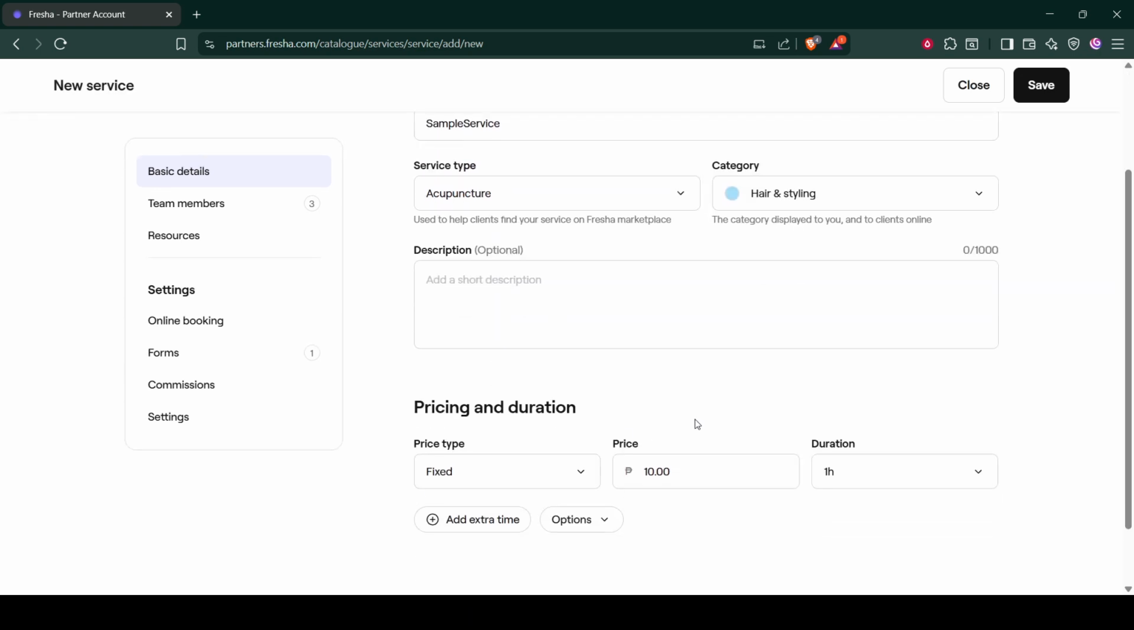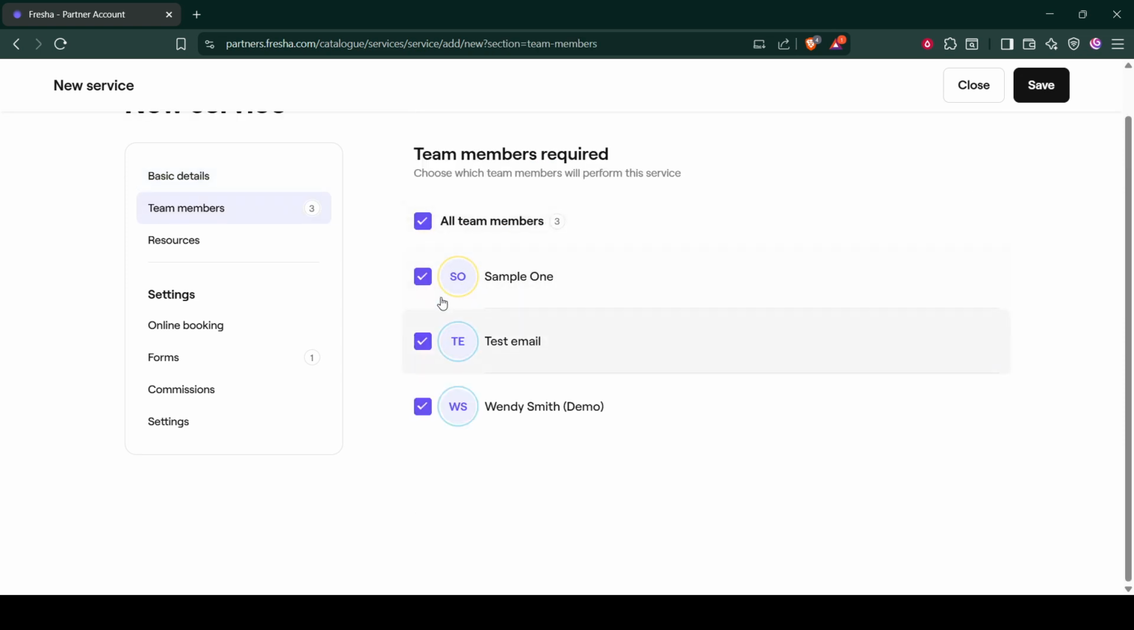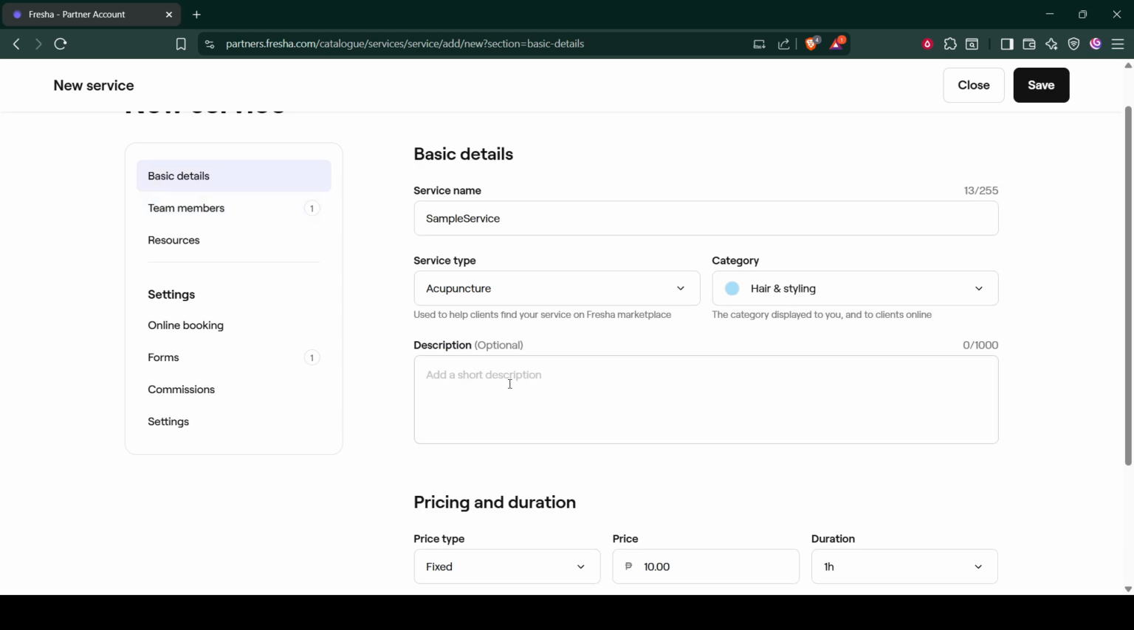Next up is setting the duration and pricing of your service, arguably one of the most critical steps. Start scrolling down until you reach the section marked pricing and duration. At this point, you'll input the pricing details of your service, making a choice between fixed or variable pricing based on what suits your business best.